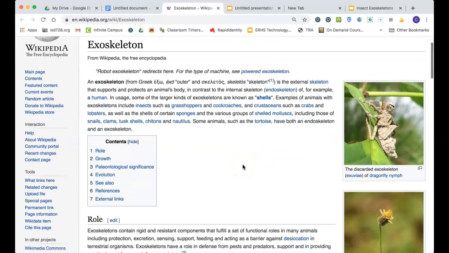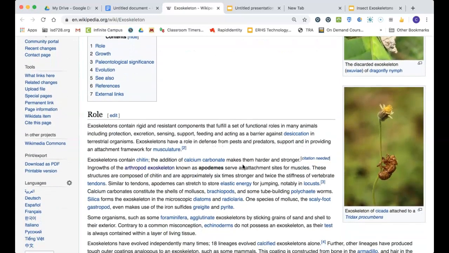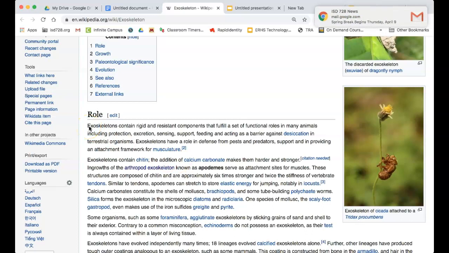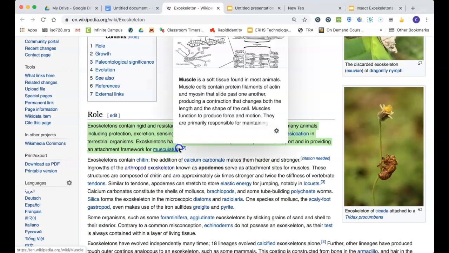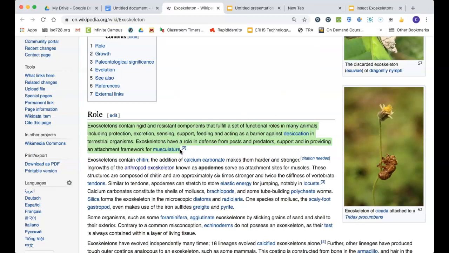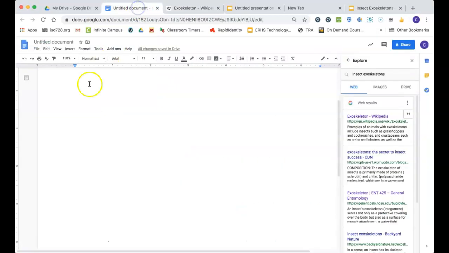I'm looking at exoskeleton, and I can see that I definitely am going to want the role of it. So I'm going to highlight that. So I'm going to highlight roles, and I'm going to cut or copy that, and then I'll paste it in my document.